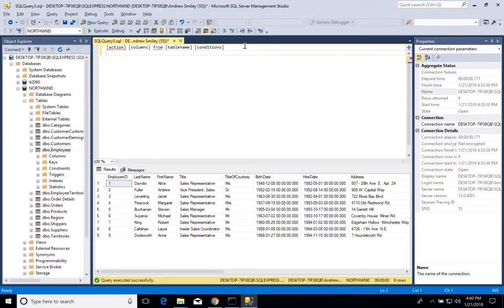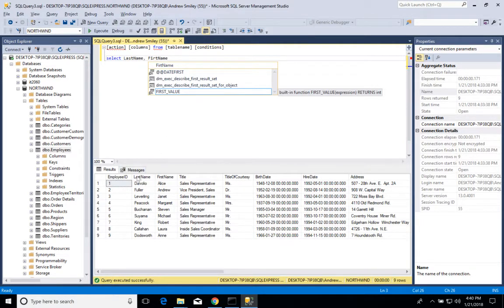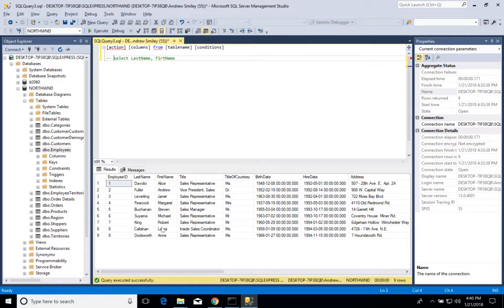So in the case of a read operation, a select, we're going to say select last name, first name, and we know this because we could see the columns down here on the bottom. But we could also do a select star, which says give me every column back. So a select statement is going to return a collection of columns and rows.